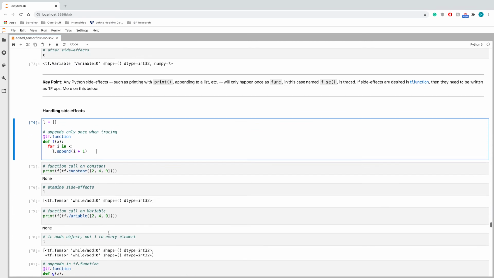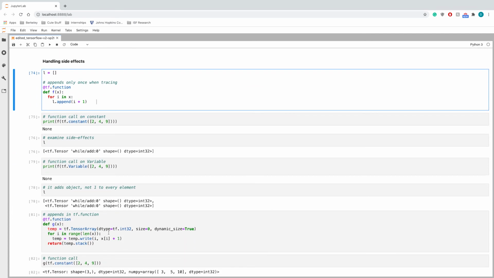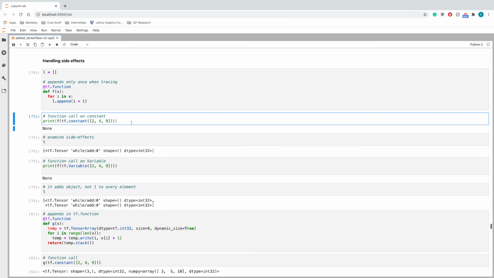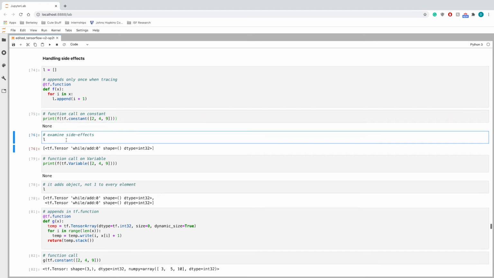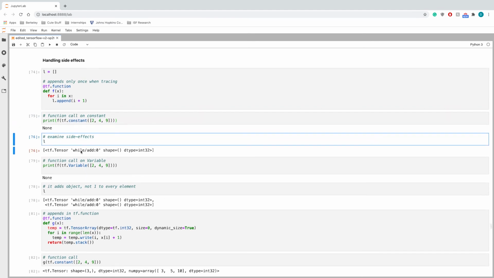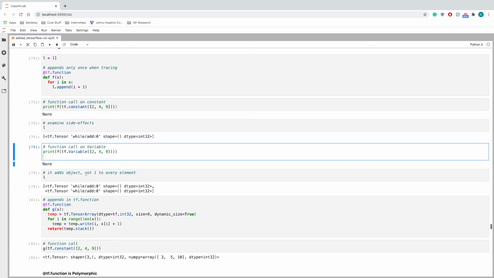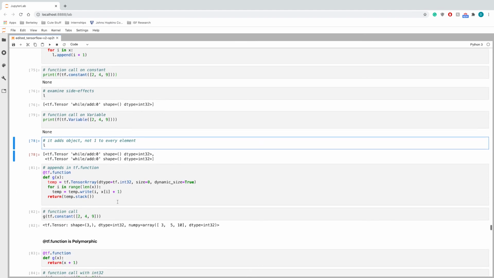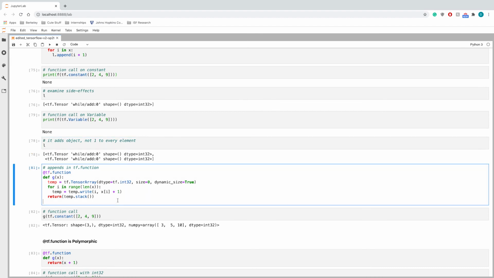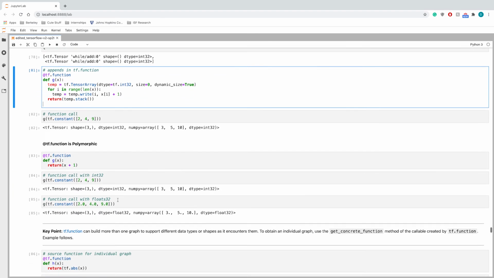Okay, so let's look at handling side effects. So here what we're trying to do is we're going to pass a constant tensor and we want to append 1 to the values. If we do that, we see that it returns None. So let's explore what's going on here. We see that it is a tensor of 0 shape that's adding 0 because essentially nothing is happening here because L is empty. So now let's go ahead and pass an argument and then rerun L.